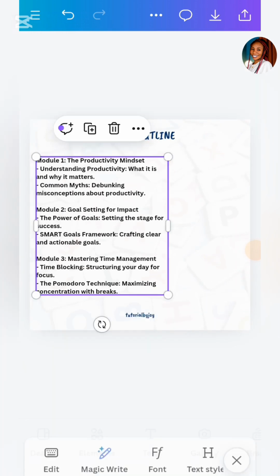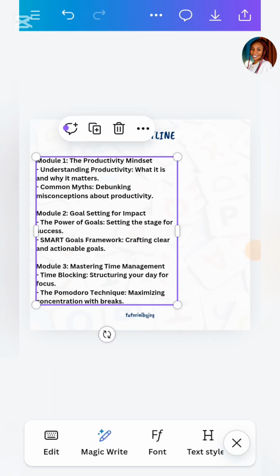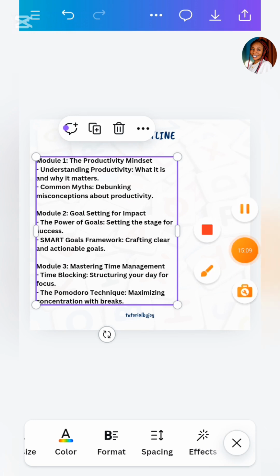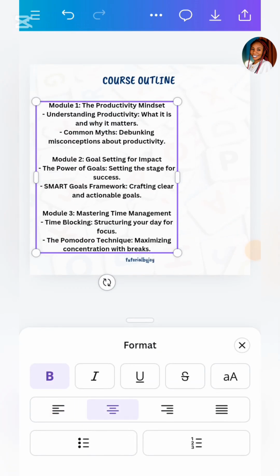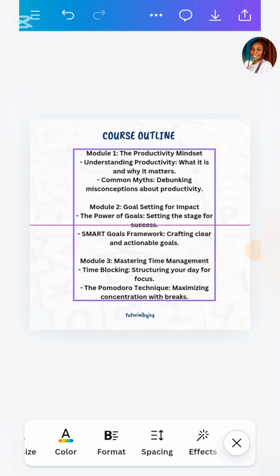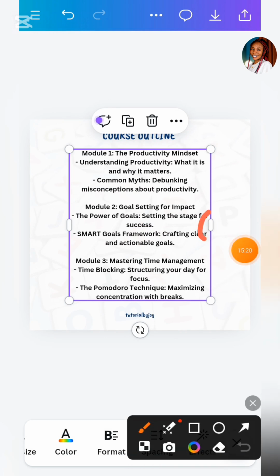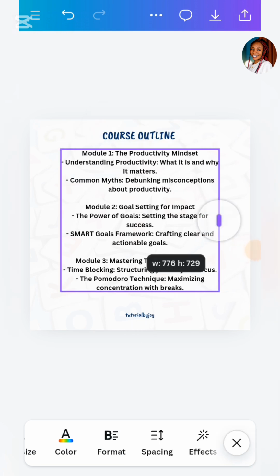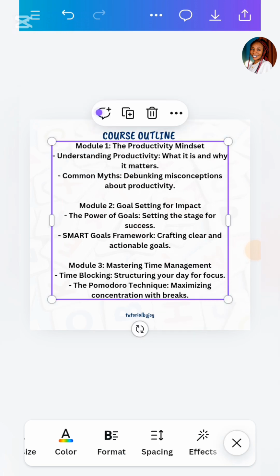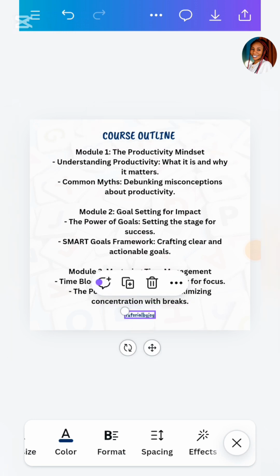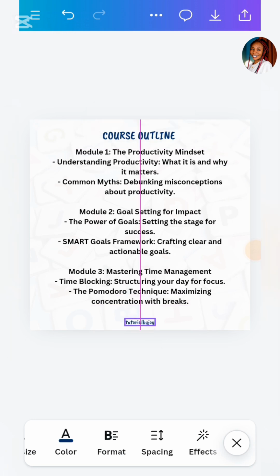Okay, so I can decide to increase the size and also come over to where I have format and put this at the center. Click on format and align it to be at the center. Bring it over to this part, increase the size, expand this so that we can increase the size a bit. Okay, so increase the size a bit and move it so you can see. So I'm going to take this a little bit down here.